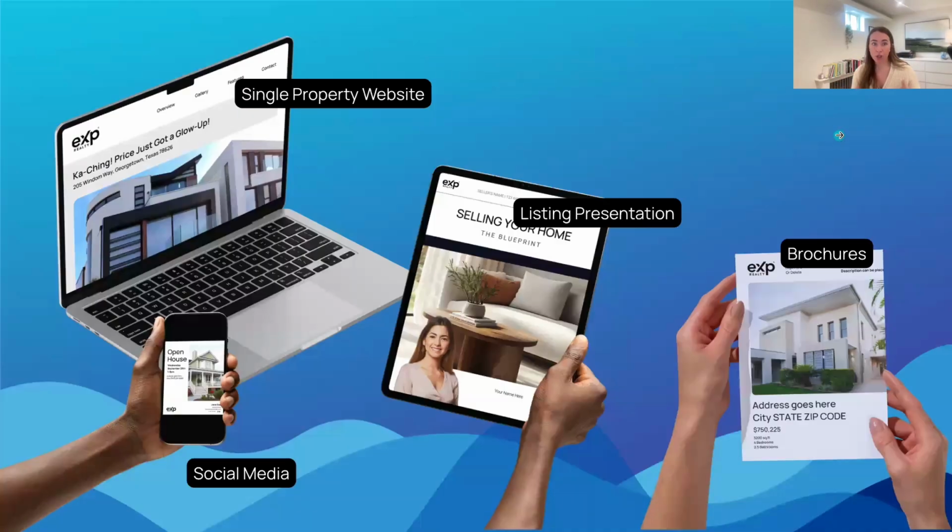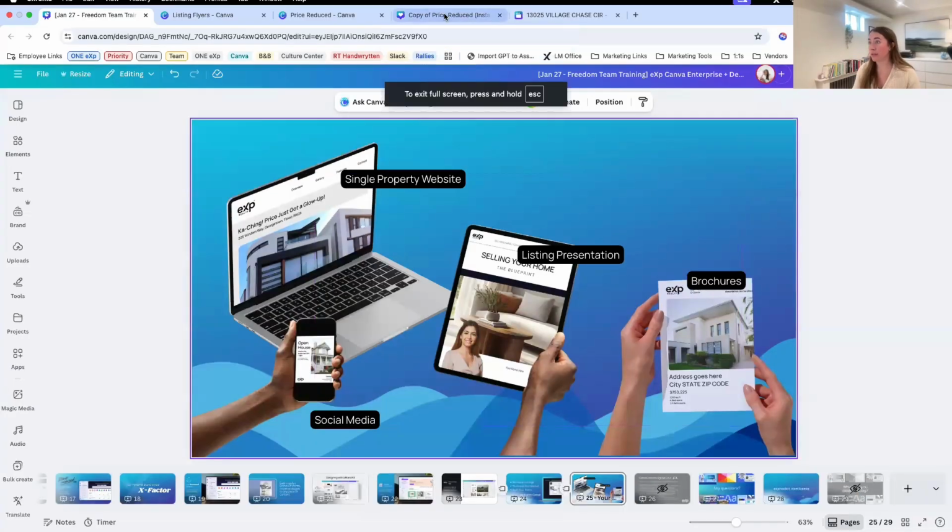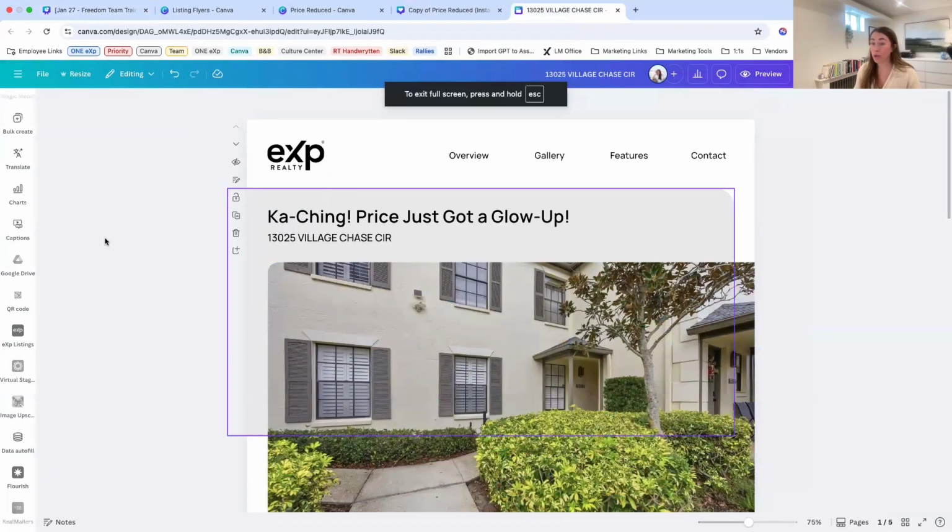But you get the idea. It's very simple to go and create websites, social, brochures. There's listing presentations as well. That's another template that's available to you both from eXp, and if you just search listing presentations in that template library, hundreds of options to choose from to customize and make your own. So you can see the simplicity in helping to create and really layer your brand on top of that, which actually I didn't really show you now that I'm thinking about that. So let me go back and just show you how you would do that.